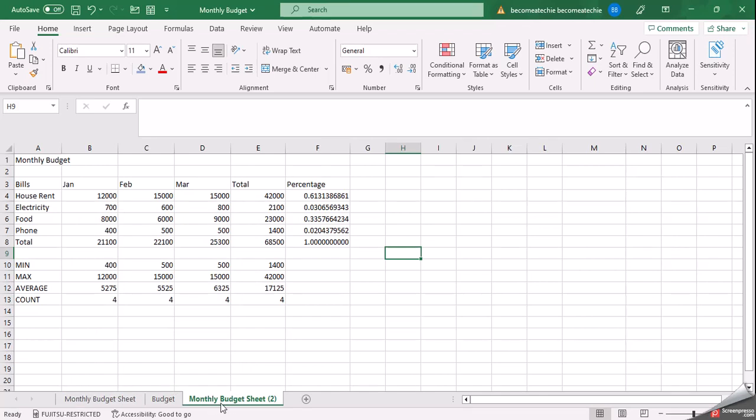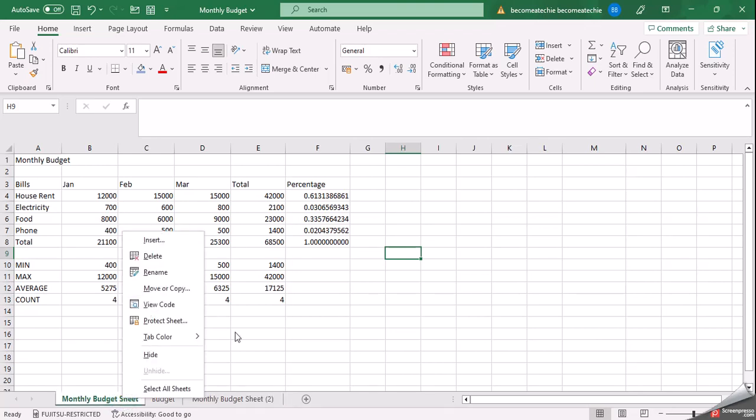You can see the monthly budget 2 sheet is created, and it has exactly the same details. Because it is a copy of the sheet, it has the exact same details, and it is placed at the end, that is after the monthly budget sheet and the budget sheet. So this is how the move or copy option works.